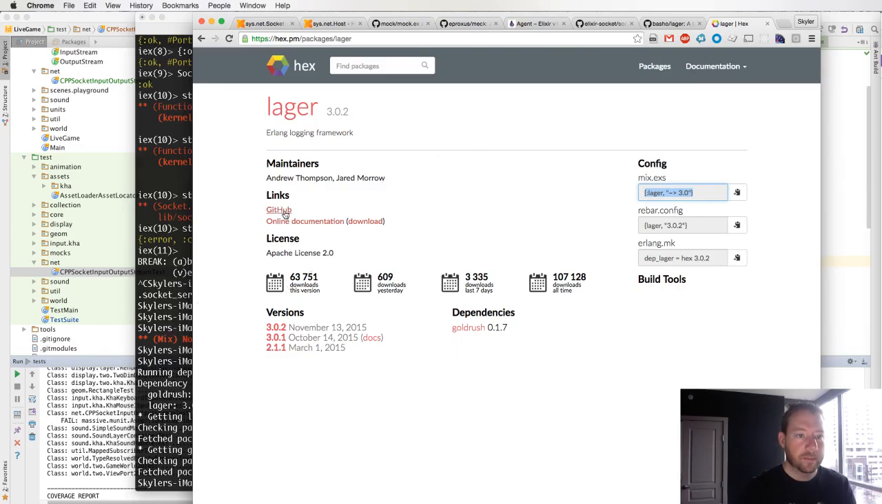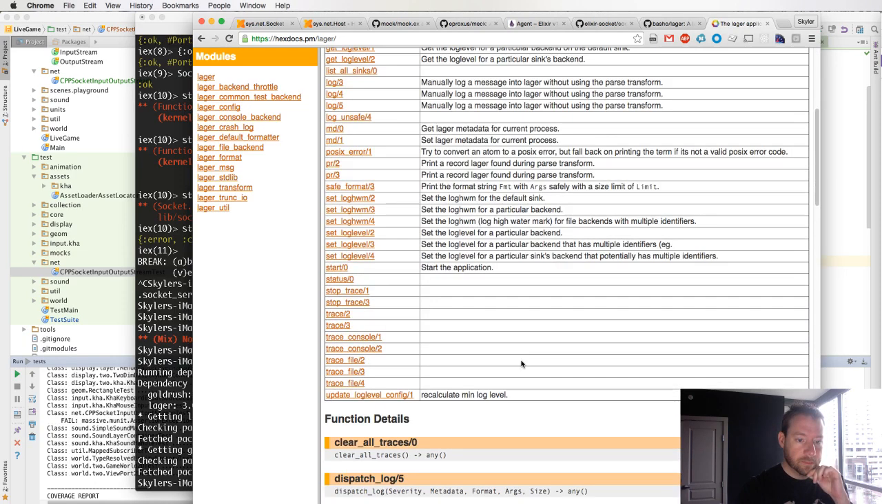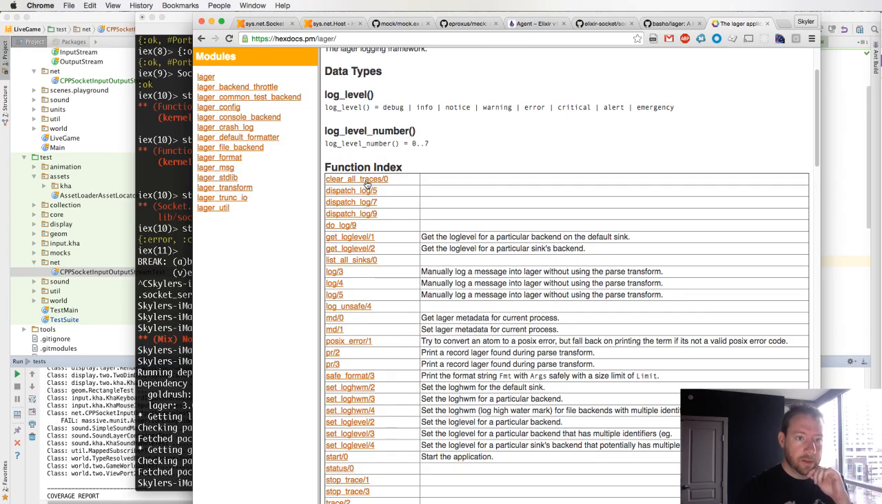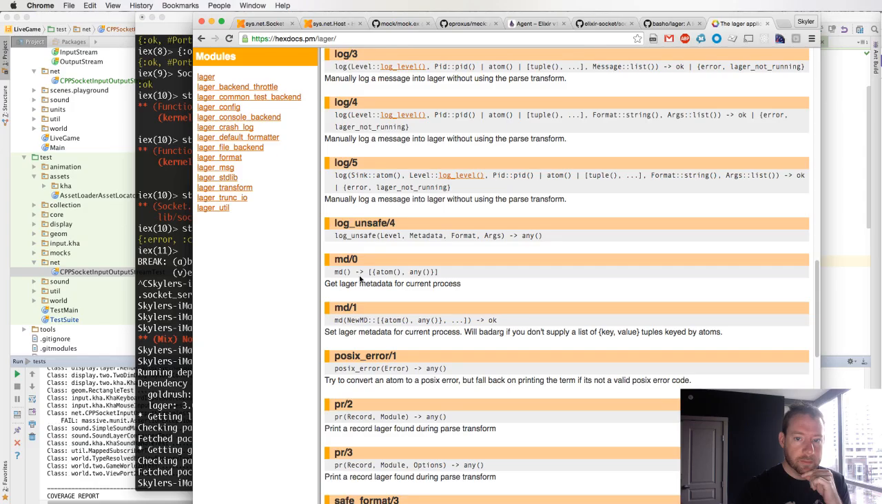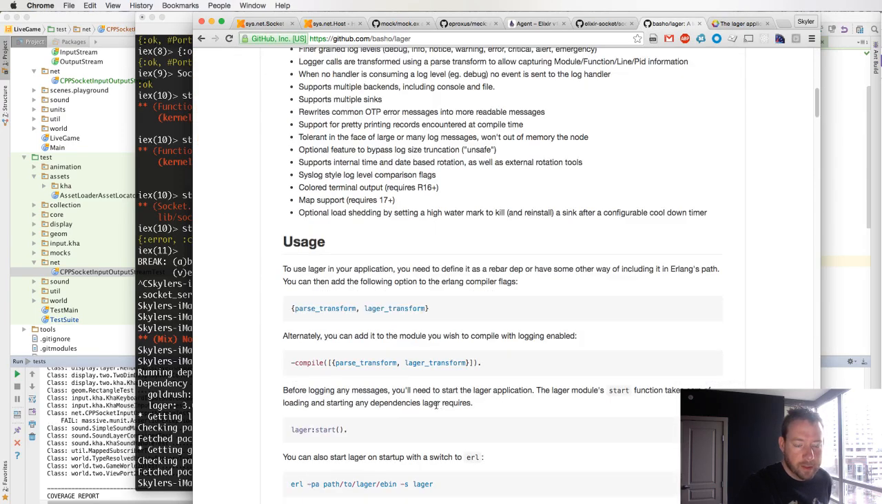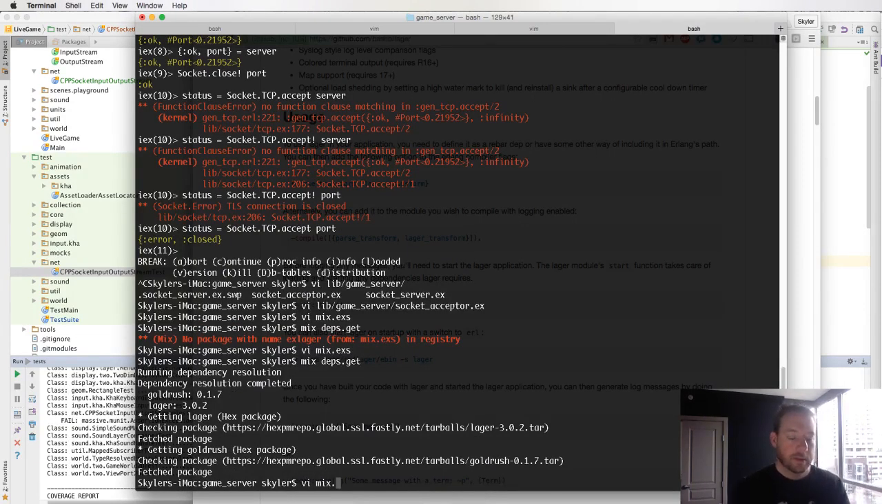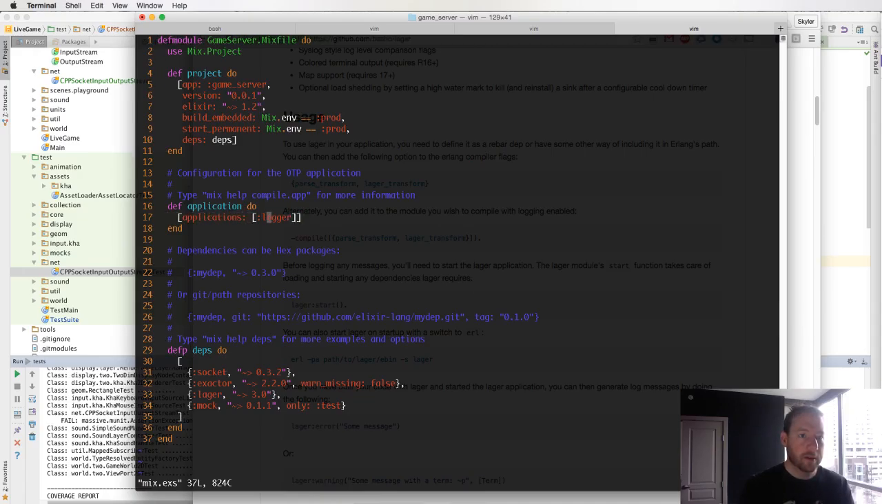Mix deps.get. And how do we use this guy? Logger, do log, dispatch log, log level, log. We have a log, we have to give it a PID. Log unsafe. No, I think we want to stick with this. Okay, so if there's any, let's see here. Logger start, so we have to actually add it to an application. Oh, we just have logger here. How does that work?